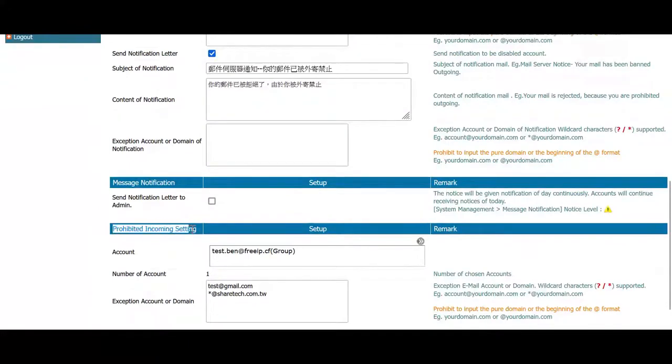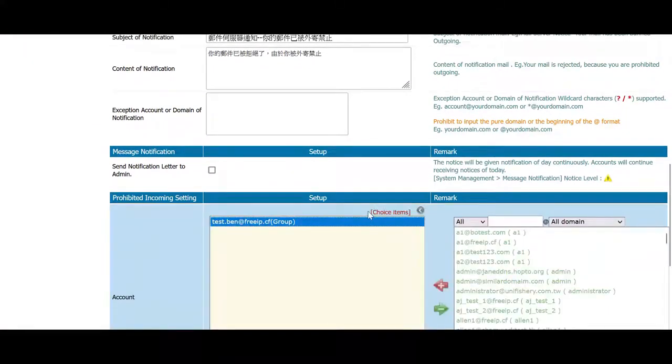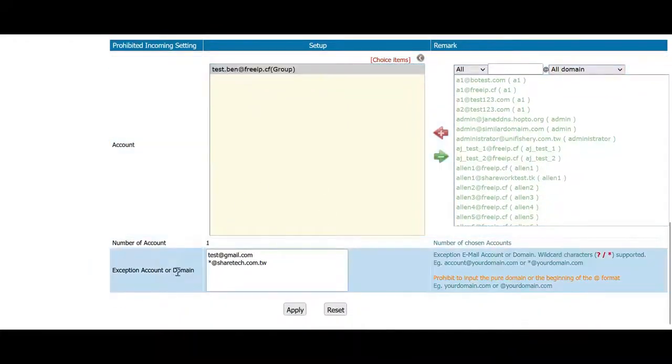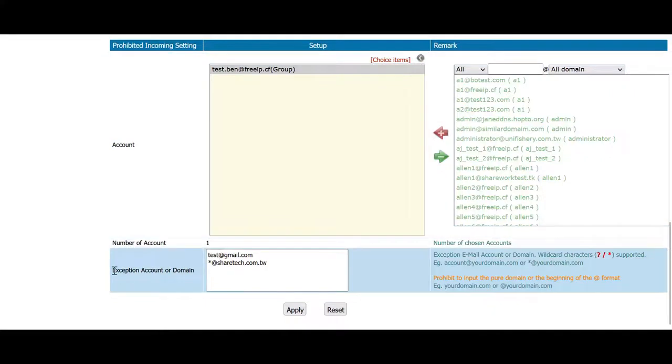In prohibited incoming settings, please select which accounts cannot receive mails from outside. And if there are specific accounts or domains sending mails to those accounts, then you can set up exceptions right here.